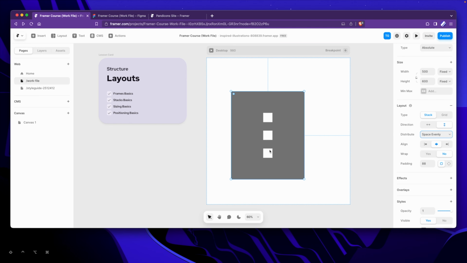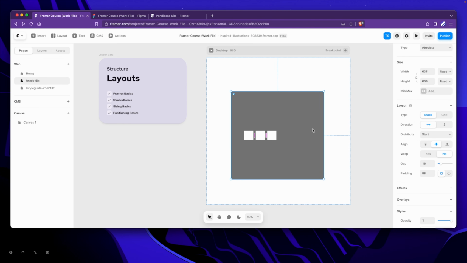Now, the distribute option is based on the direction. So if we change the direction like this, it just changes to horizontally here. But now if we take start, you will see that it places it in the left corner instead. So this is the start. Over here is the end, and here is the center. So if I go end, center, you can see how it changes depending on our direction option.